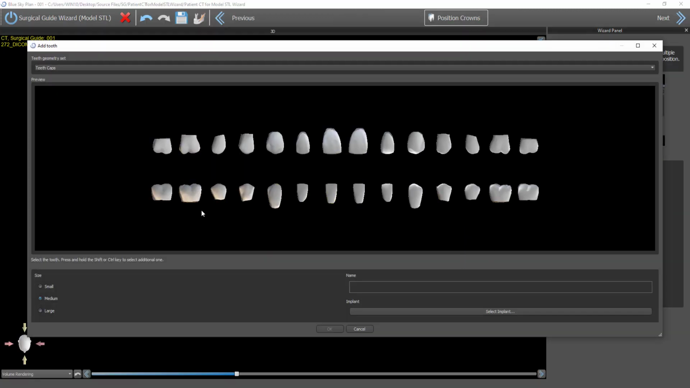Of course, the whole point of placing the implant is to give the patient a tooth. So we're going to select the relevant tooth and we're going to place the crown together with the implant with proper alignment. We can make modifications to the crown placement or the implant placement later. What we're doing right now is selecting the location of the missing tooth, the relevant crown.